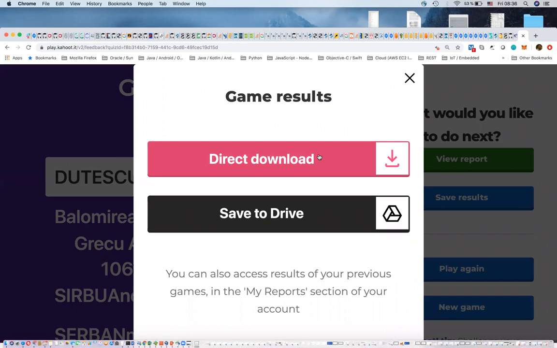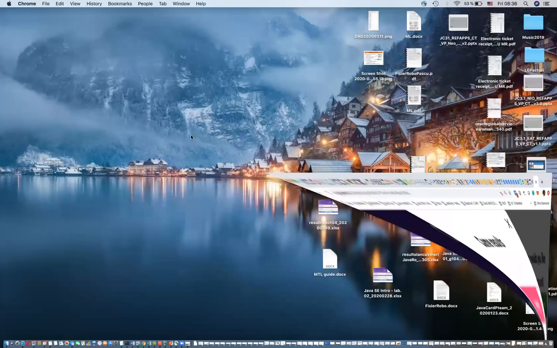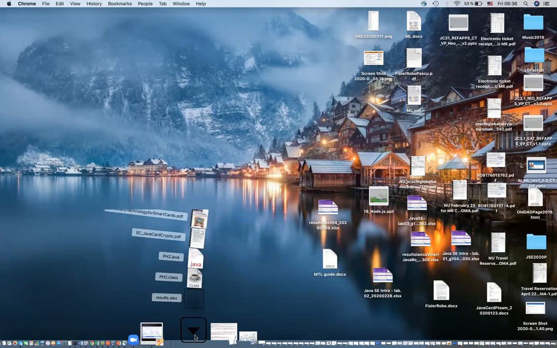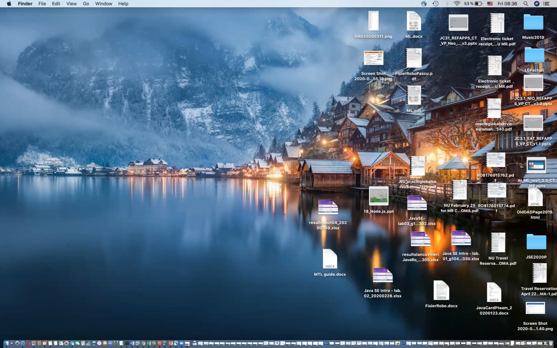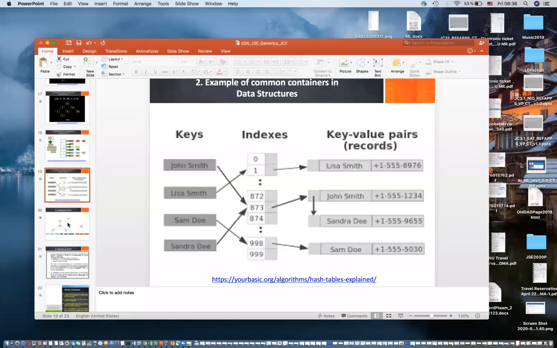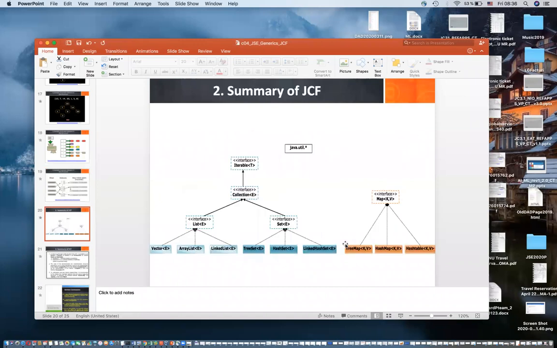So we are moving forward to this. Let's stick to the sample. We have a few minutes left. I'm going here to download, I have the results, and I'm going to manage them. So let's move forward, coming back to our structure.